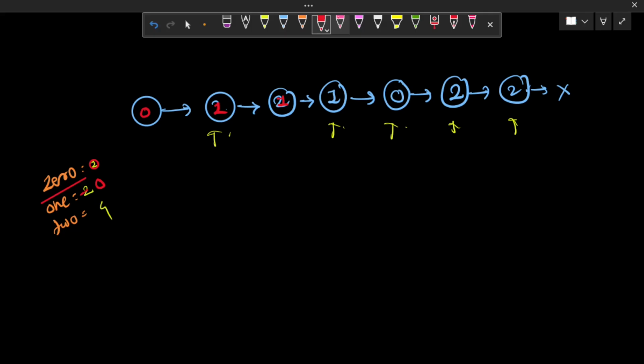Now the remaining frequency is for 2, which is 4. So I'll overwrite the remaining nodes as well: it will become 2, 2, 2, and 2. Now the frequency will become 0. So now we have achieved our sorted linked list by using only these three variables. This is a very simple and easy approach.